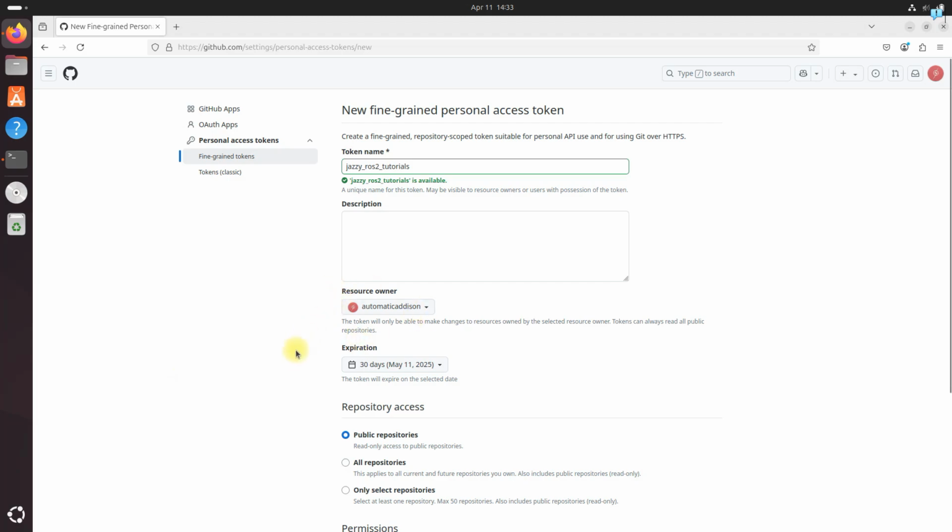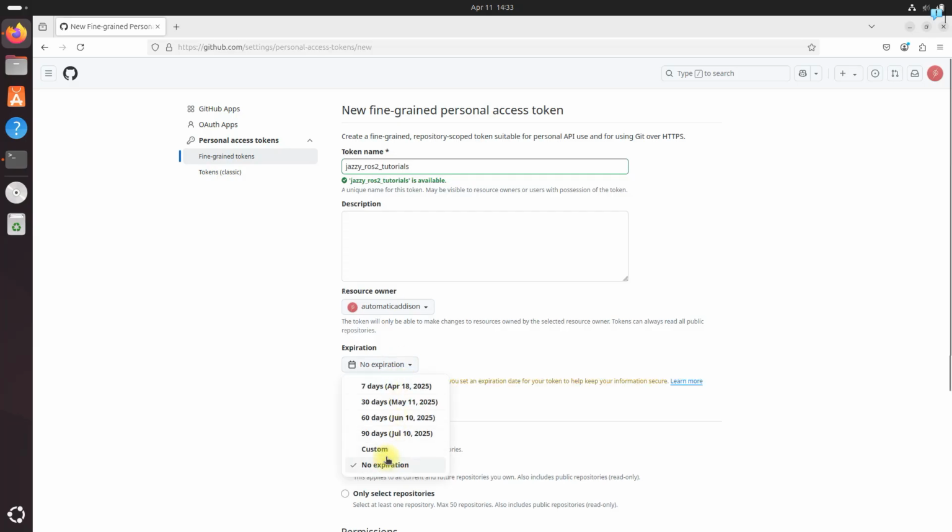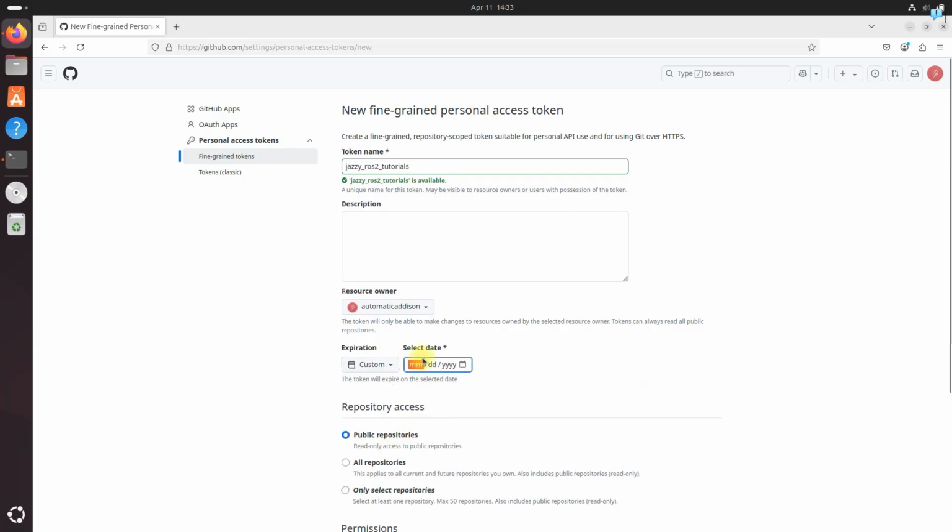So now under expiration, select an expiration date for the token. Let's just do something like, see how far we can go out here. Let's do a year from now. So I'm going to go 04/11/2026. See if it takes that. Yep.